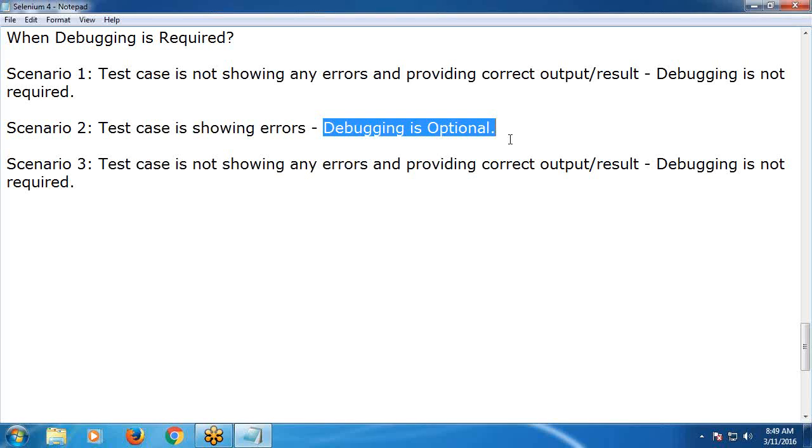Suppose we have 2 test cases, and both are showing errors. You take the first test case showing errors. What do you do first? First you need to correct the errors. After correcting the errors, suppose the test now shows correct output. Then you no need to think about debugging now.